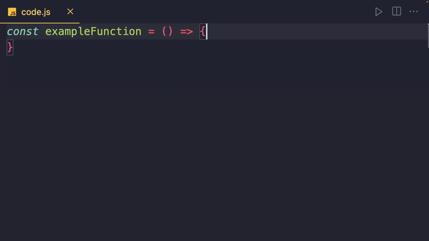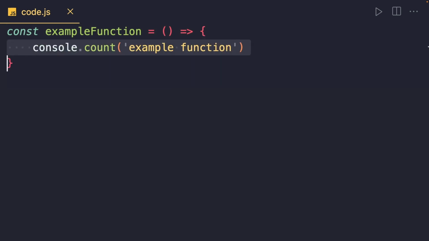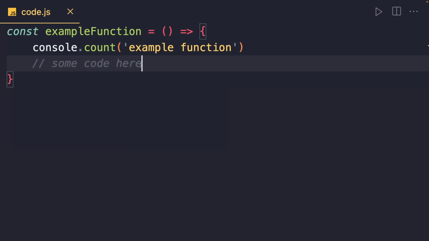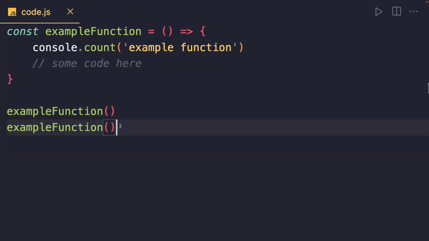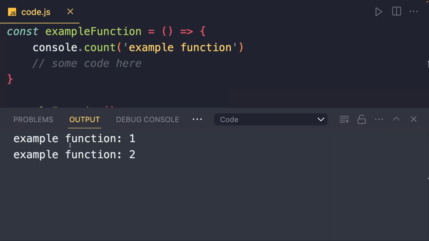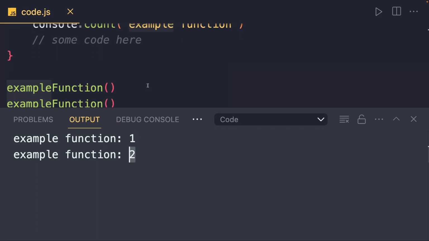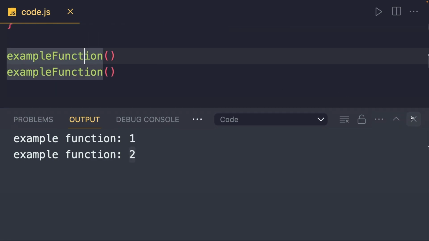Let's say we have an example function and I have called it multiple times in my program. So I want to see how many times it is being called. So I will put a console.count inside this and I can write any text inside it, like I have written here, example function. Then there can be some code inside this function. Now I will call this function one time, a single time, and I will call it two times. Now I will run it, and as you can see, we have example function, this string, and after that we have count 1, 2. That means this example function has been called two times.